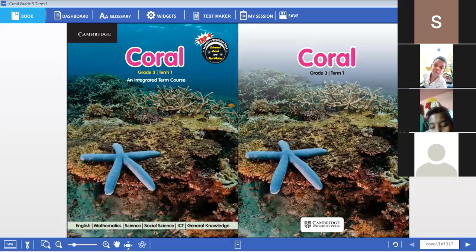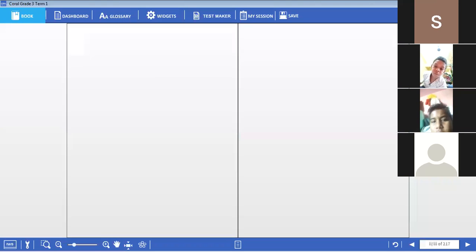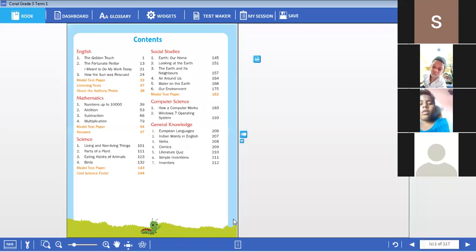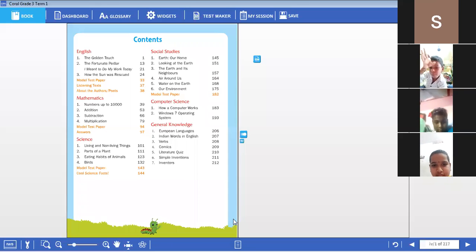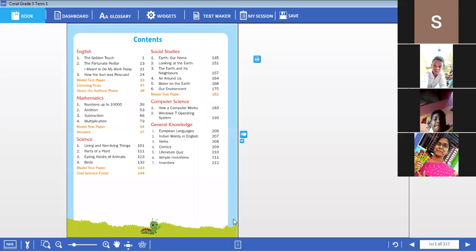Okay, let's have a look at what subjects are covered in this textbook. See students, all the subjects are incorporated in only one book. Except the languages, all the subjects have been incorporated in only one book. Coming to the segments, we can cover English, mathematics, science, and social studies. Wow, what are science and social studies, children?